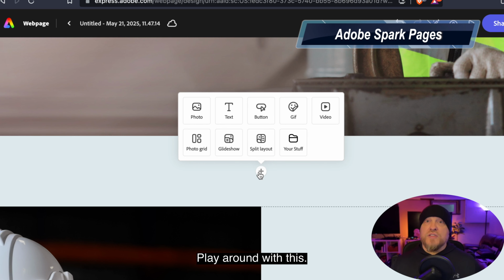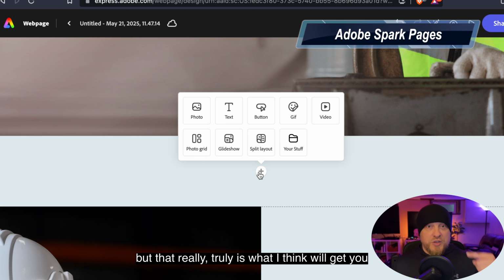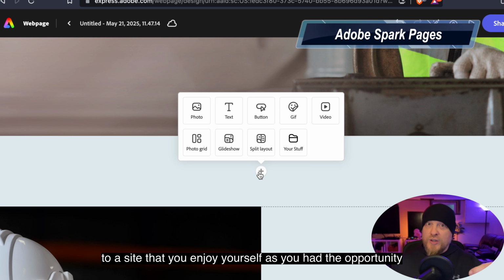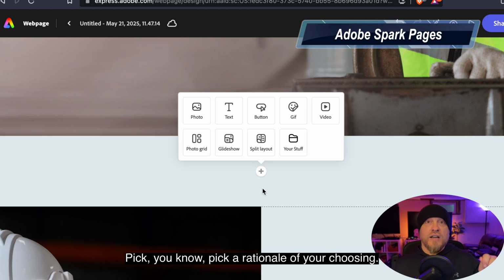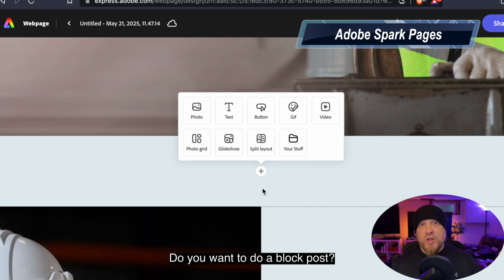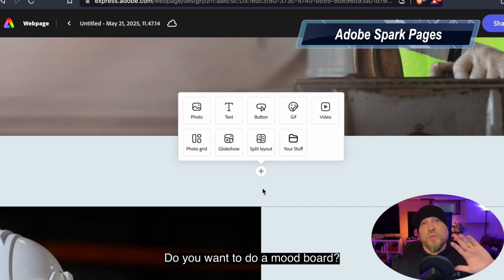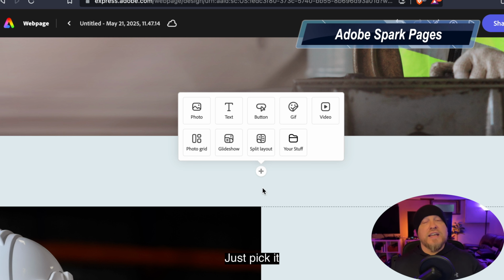Play around with this. Honestly, I know we think that the word play is a negative thing in education, but that really truly is what I think will get you to a site that you enjoy, as you had the opportunity to play with it. So pick a theme of your choosing. Pick a rationale of your choosing. Do you want to do a blog post? Do you want to do an about me page? Do you want to do a mood board? Whatever, just pick it. And add your own content to the site.